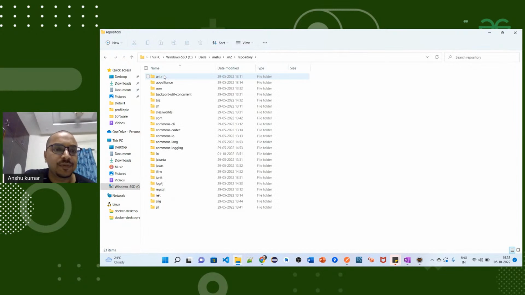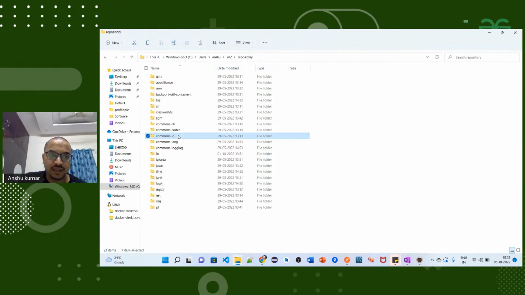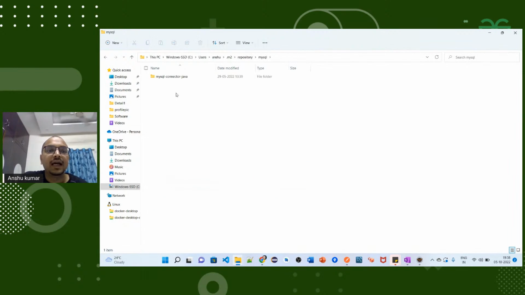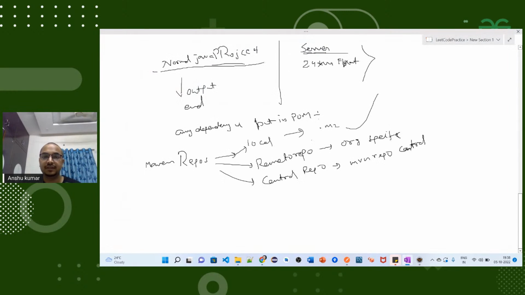Then we can go to repo. And here, for searching a dependency, what you can do is check, okay, the group ID is MySQL. Let's see if we have it directly. We should have it directly. Yes, we have the folder here. And here you can see the dependency. This is already added. So you can very well see how the dependency got resolved.